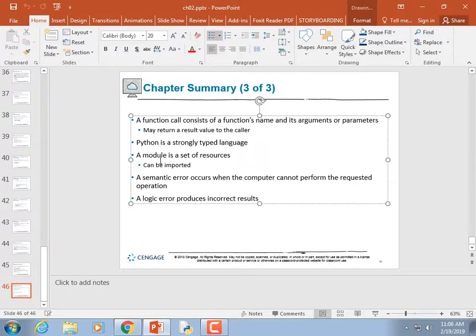A module is a set of resources. You can import a module. A module is like the turtle file or the math file. Once you import it, you have access to all of the functions built into it.